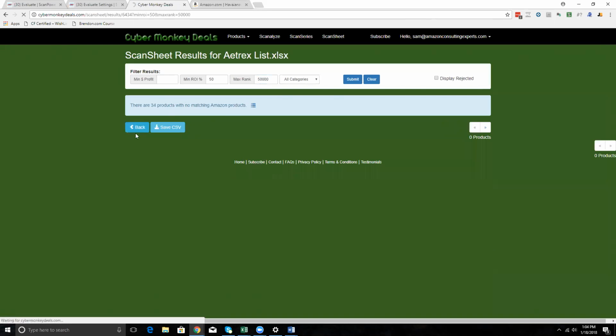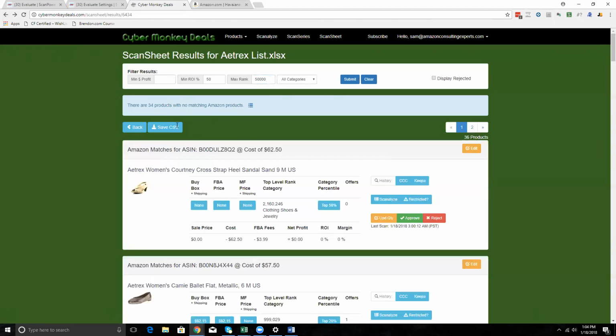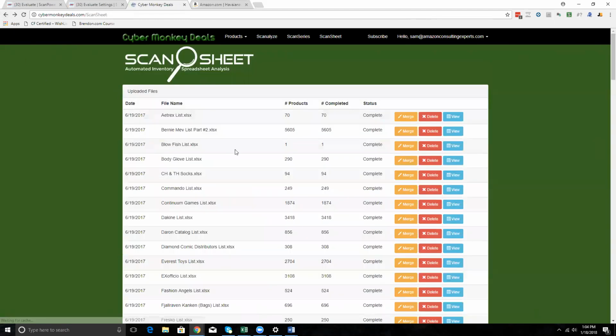What I don't like about this, sorry, if it'll let me go back. But like I was saying before, it doesn't keep your original information, so it makes it harder to make the purchasing decisions after, because you have to go back to your original list and then match things up again.